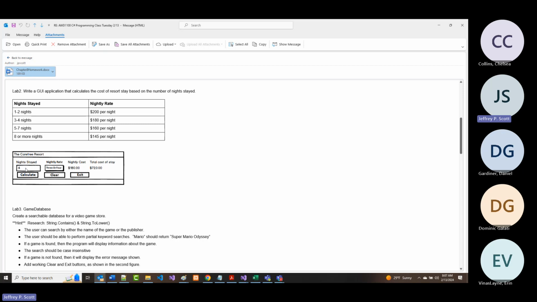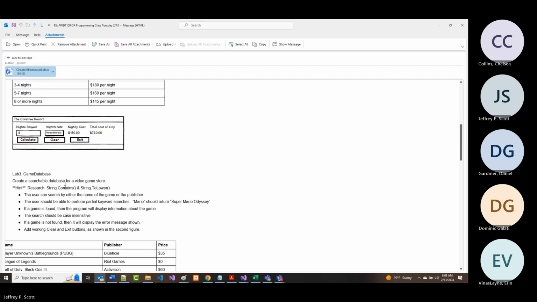So you come in here and you say the number of nights that you stayed. And based on that, let's say that I put in here a 4. It should come in and basically say that it's 3 or 4 nights. You can put that in there any way you want. And the charge, so 3 or 4 is 180 a night. So 4 times 180 would be 720. Again, you should handle negative input, no input, or non-numeric input in there also.